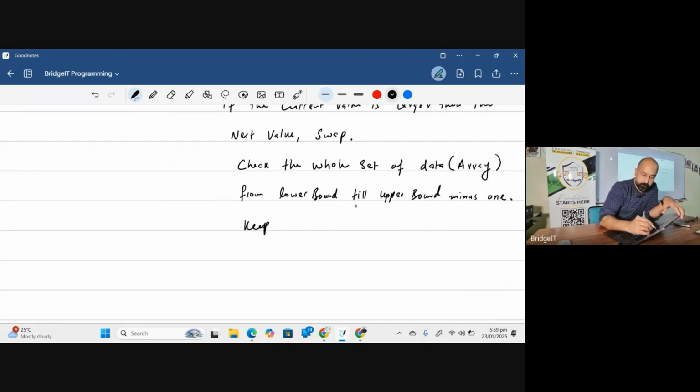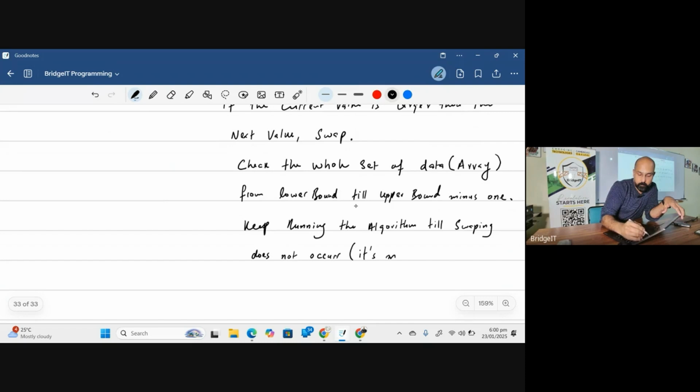Keep running the algorithm till swapping does not occur. It means the data is sorted.